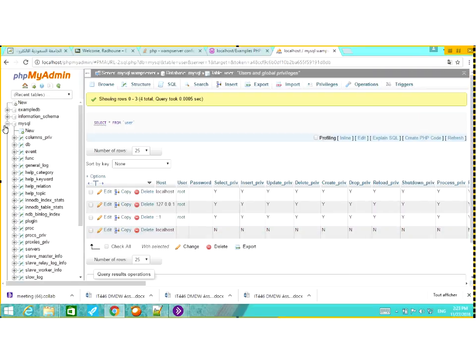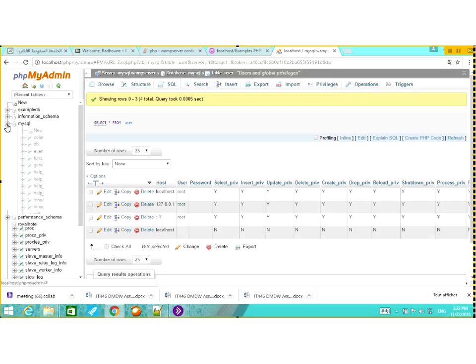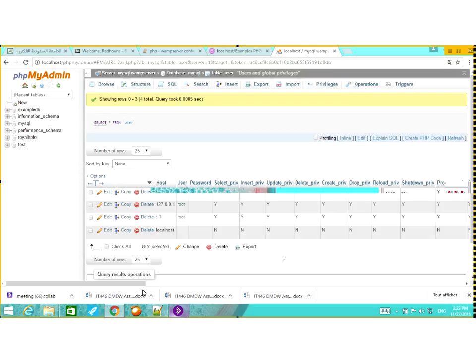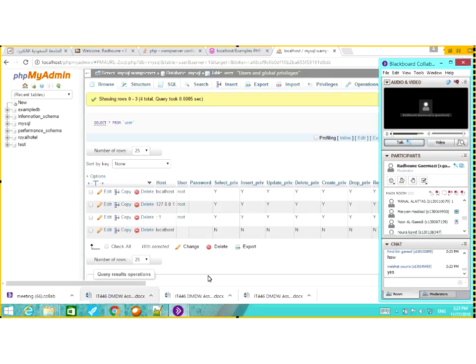Okay. So if you want to connect to the database using another login and password, you have to modify this username and password. Now we will see together how we can create a table.